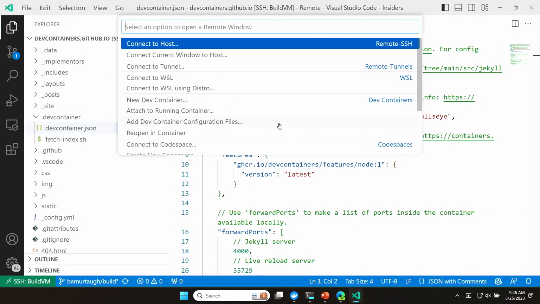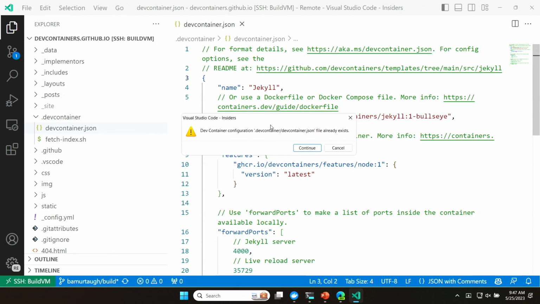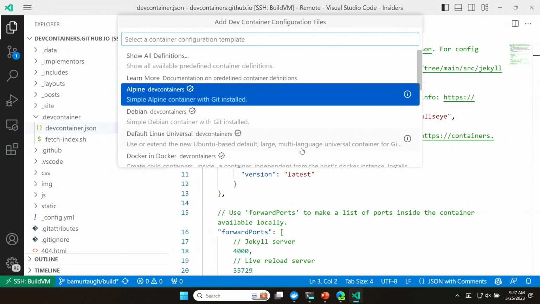So for instance, I'll click on our remote indicator again, and we'll see in the dev containers extension, we have this add dev container configuration files command. What does that do? Well, first it's going to detect if you already have a dev container JSON, and it'll warn you about that. So that's this warning I'm getting here. But I want to see what the commands look like, so I'm going to say continue anyways.